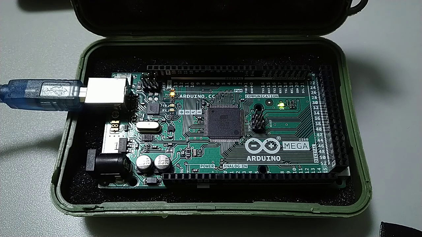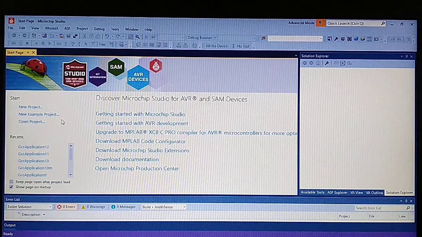In this video, we will create a basic blink example for the Arduino Mega board using Microchip Studio 7. The generated hex file we will write to the board using the Arduino bootloader. And on the computer side, we will use a program called AVRDUDESS, which is a graphical user interface for AVRDUDE. So let's start with creating the project.